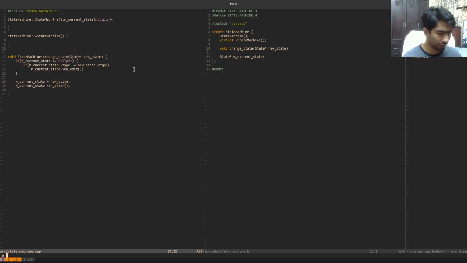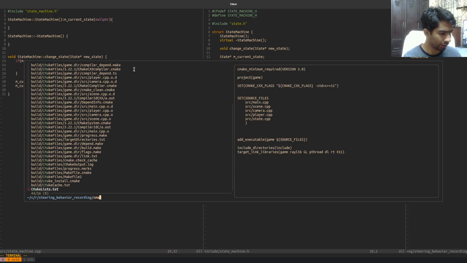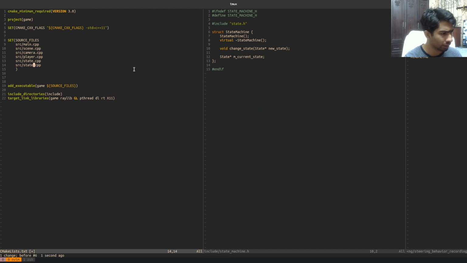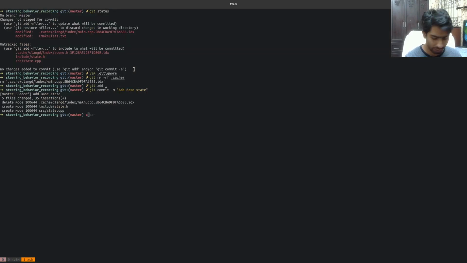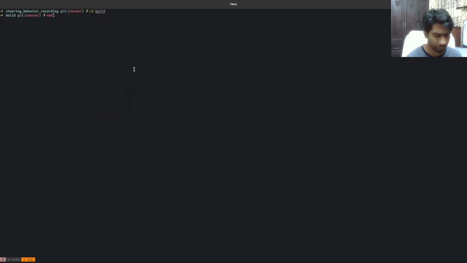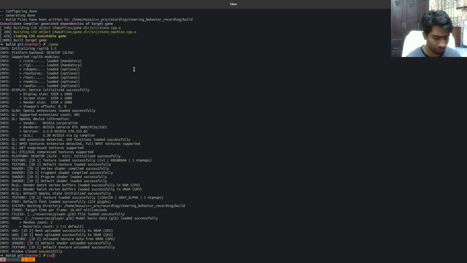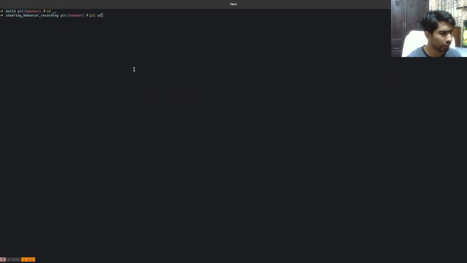In the previous time, I used a single document for state machine, but I don't think we need that. If we need it in the future, I will implement it, but for the time being, I don't think we need it. Nothing should fail. I have not implemented anything, I'm just taking the source. If it's building, let it commit: add state machine.